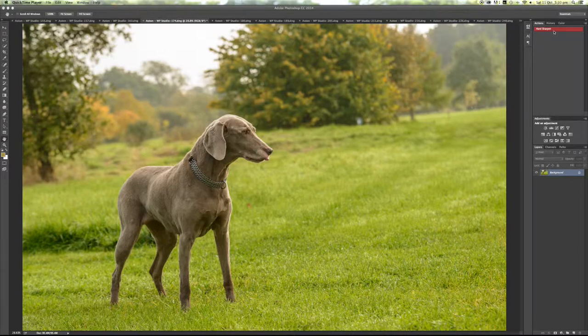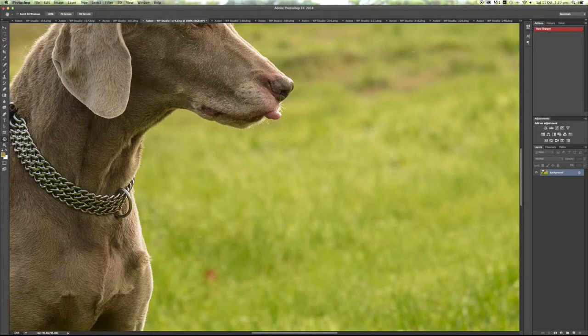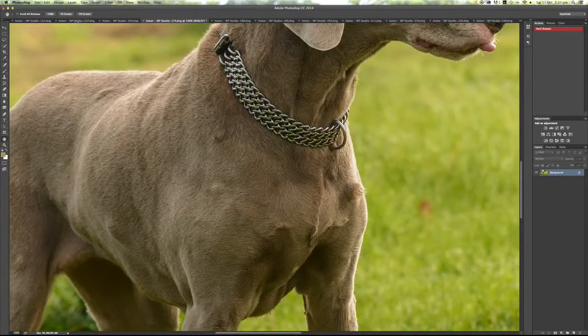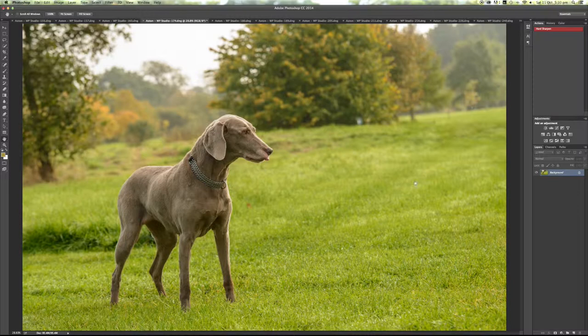I'm just going to run a hard sharpen on the image, which I think is already done, yeah. So we've got a nice crisp image of the dog. I just want to change the colour of the grass a little bit, just so it's a bit softer and has a bit more of an autumn-y feel.